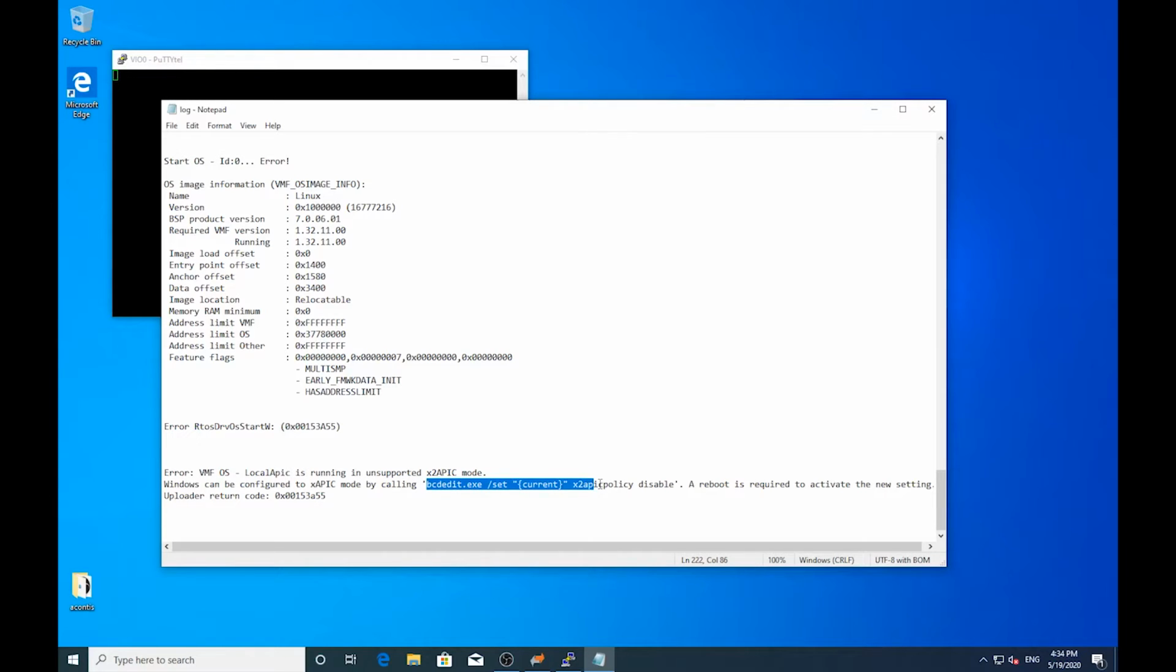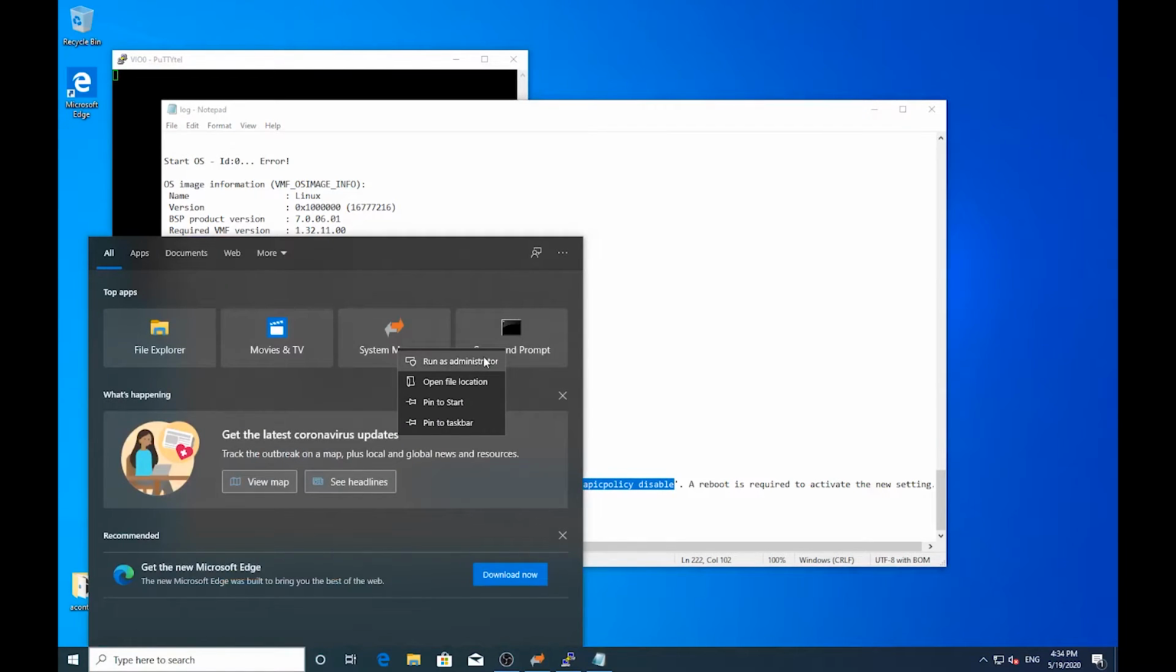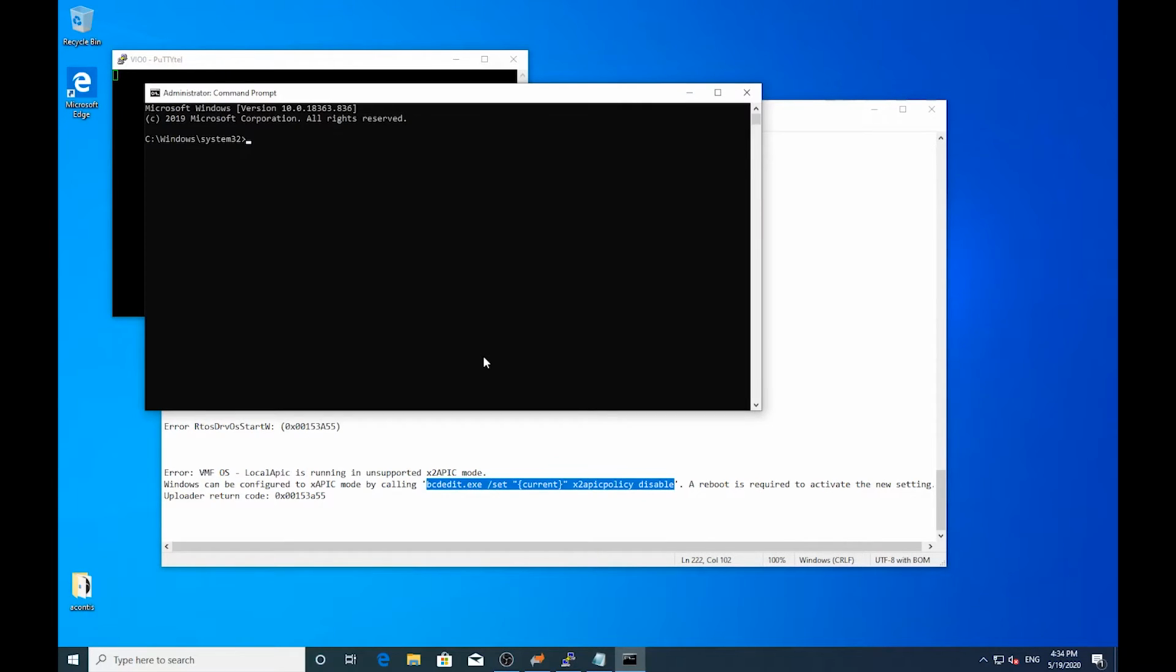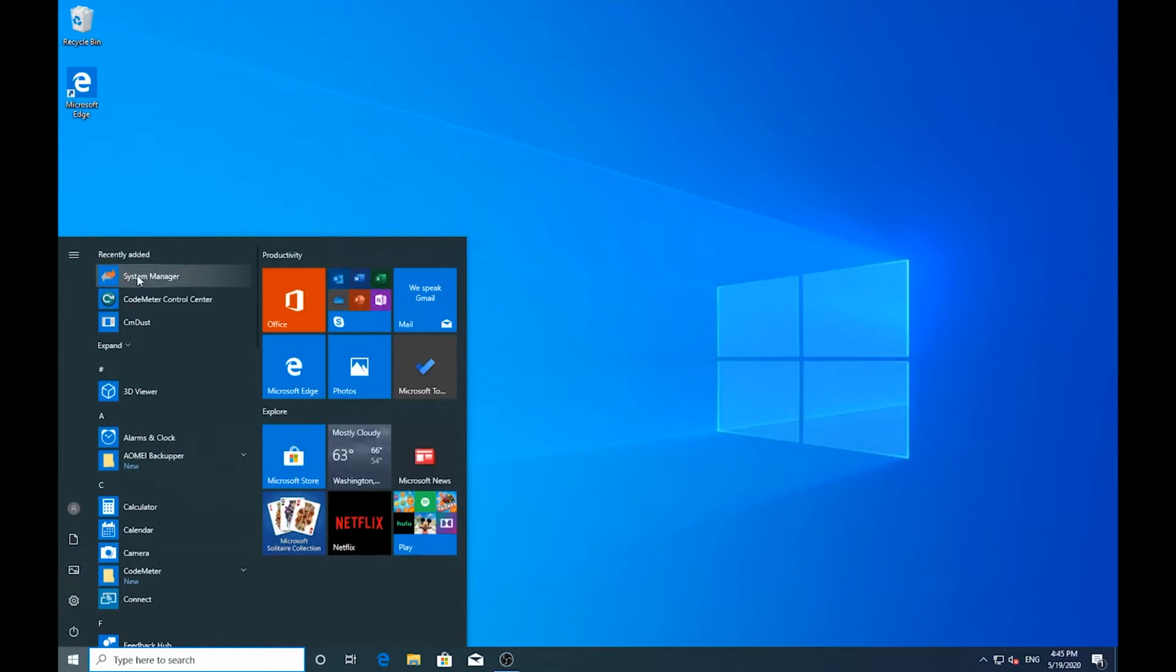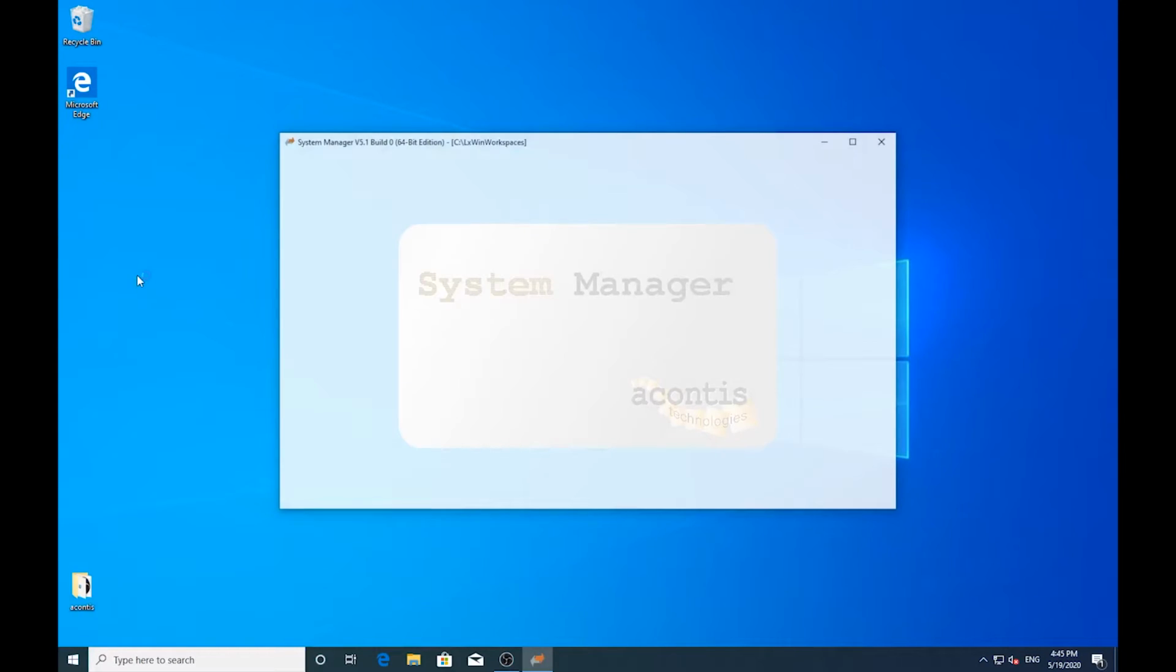The command to set the local APIC to X-APIC is provided in the log file, so you can copy the command and then run the command in a command prompt with administrator rights. After changing the local APIC mode, you will need to restart Windows. Now that the local APIC is in the correct mode, you should have no problems starting the Linux RTOS.